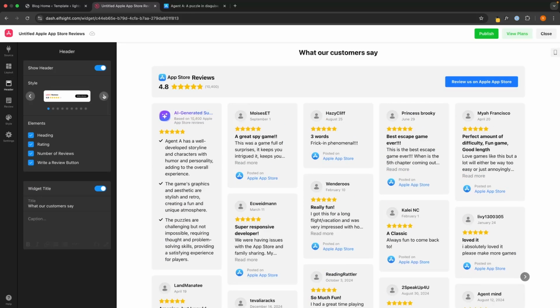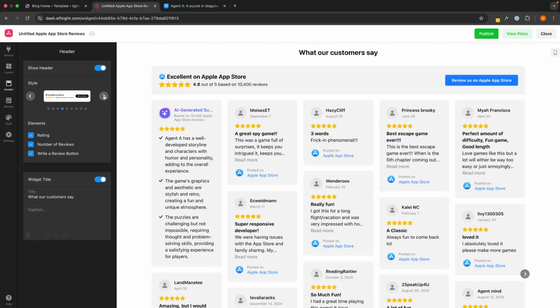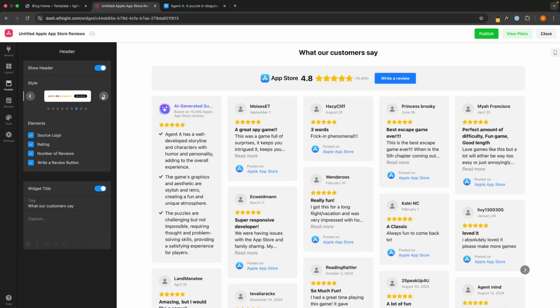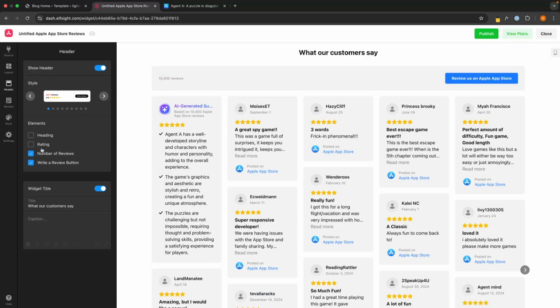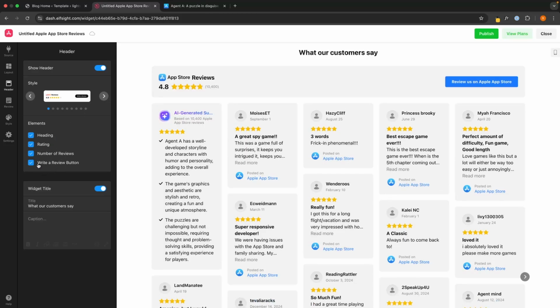We can then go down to the header and we can choose like the header layout and how this is going to look. So I think let's go for this one. I think the original looks fantastic. We can choose what elements are in here, what we want to keep and what we want to remove. We can also choose the widget title. If this is on or off, we can choose a title and a caption underneath this.